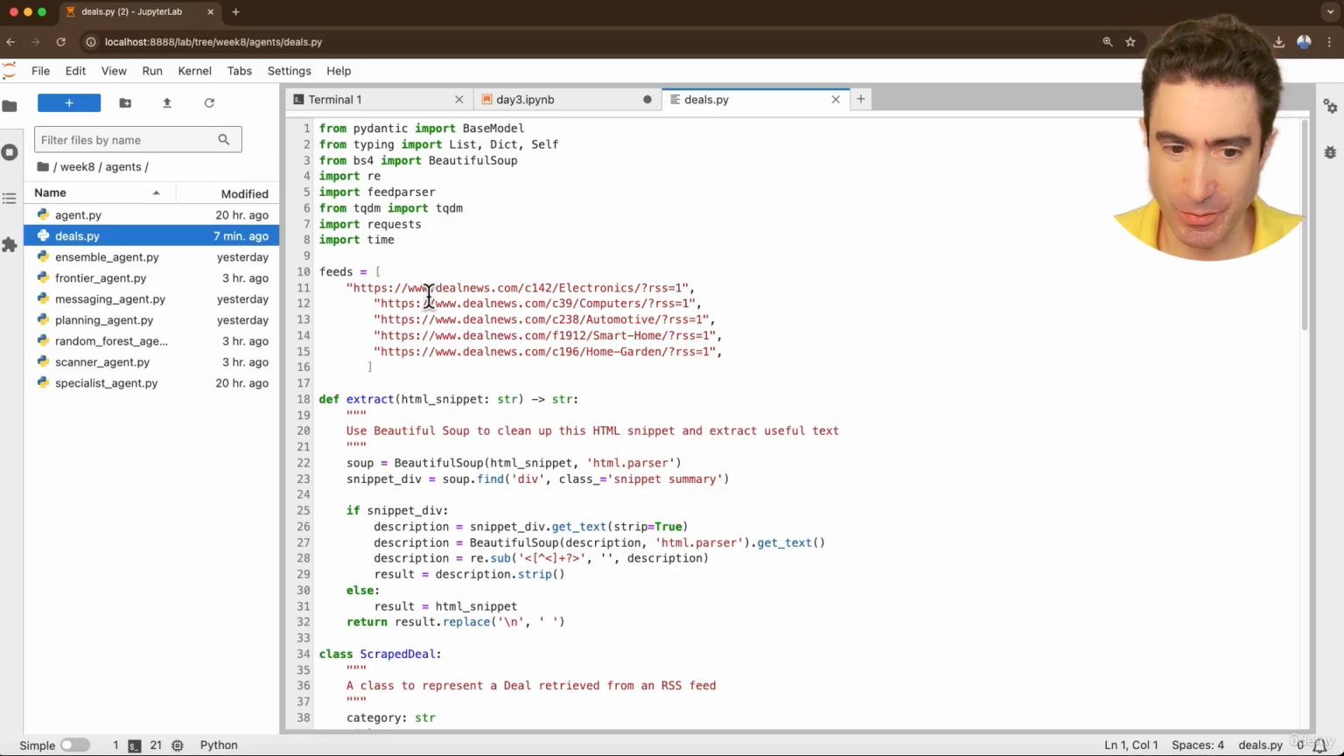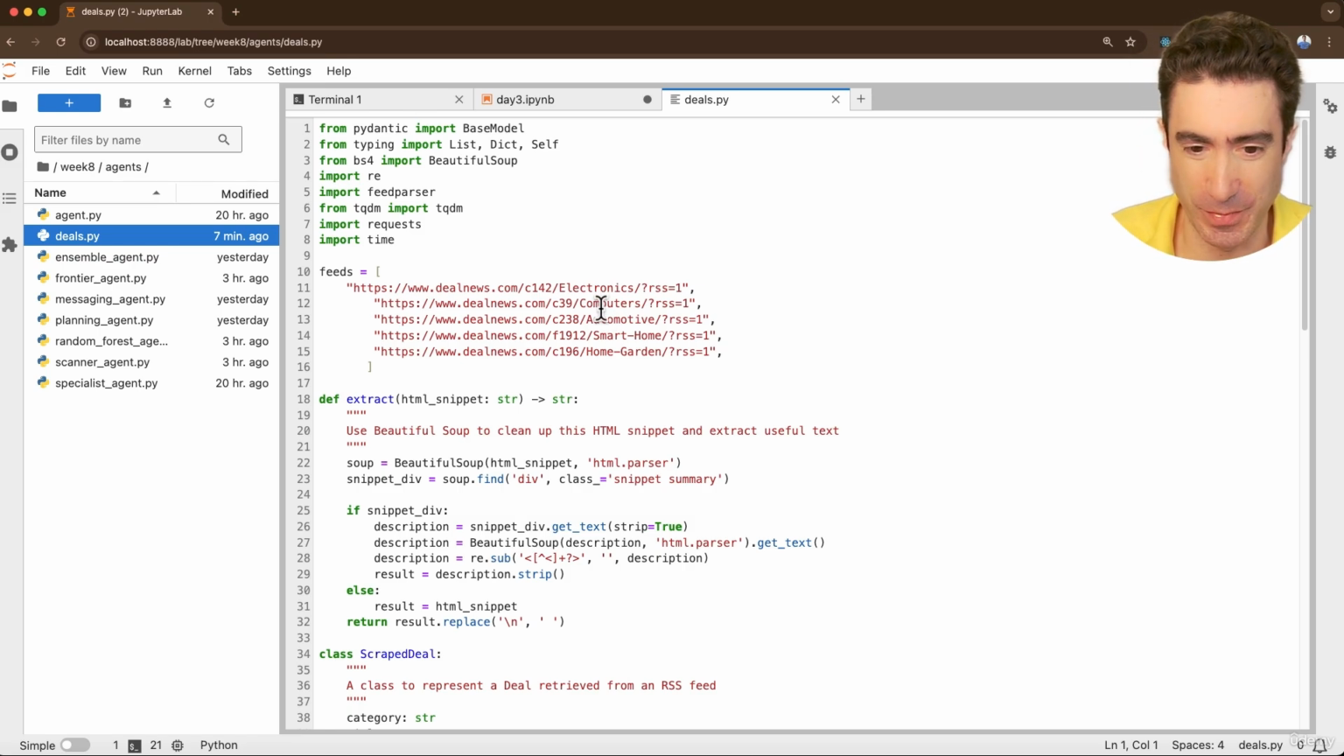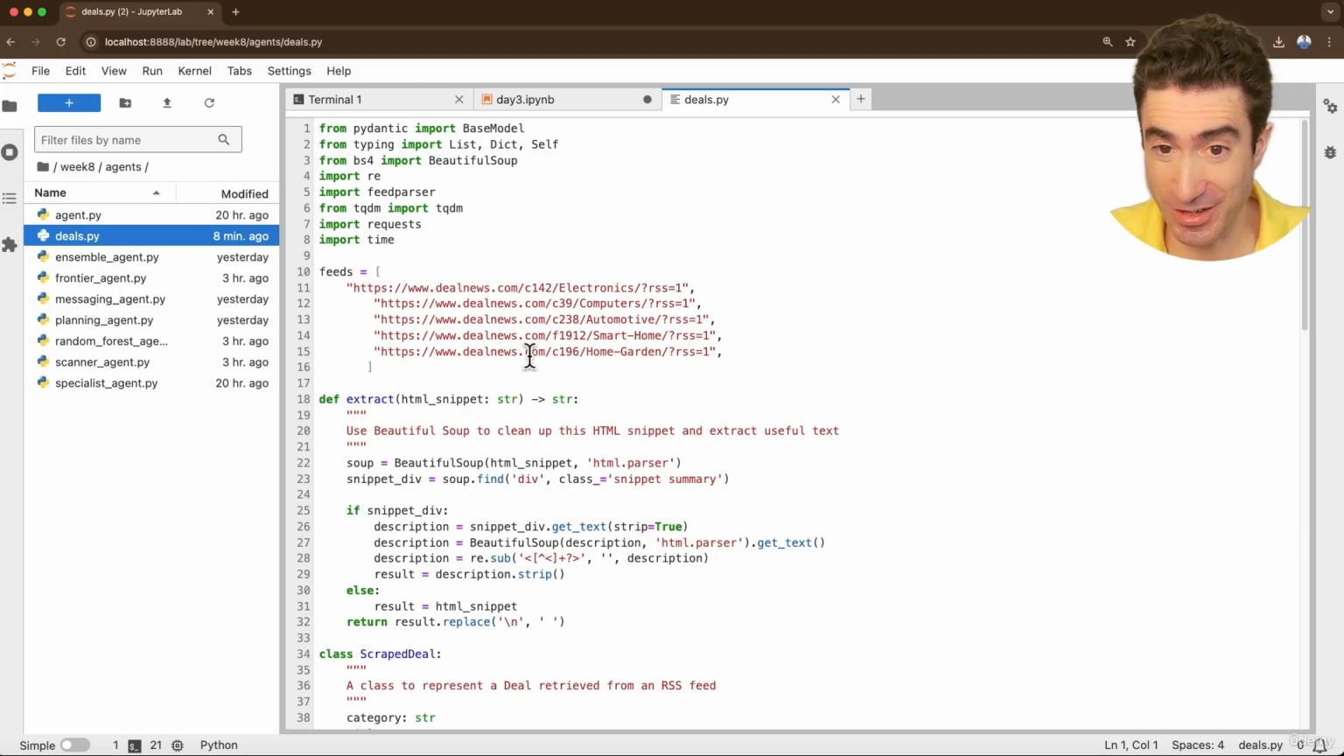This is a Python module which starts by defining a series of feeds, and these are URLs to RSS feeds, which are useful ones that happen to have good deals being announced in various categories. These categories happen to be close matches for the categories that we know a thing or two about because our model was trained for them: electronics, computers, automotive, and then mostly smart home and home garden. So here are some feeds. There are a bunch of others, and if you have the stomach to wait a bit longer, you can slap in a bunch more feeds in here and have a bigger data set to work with.